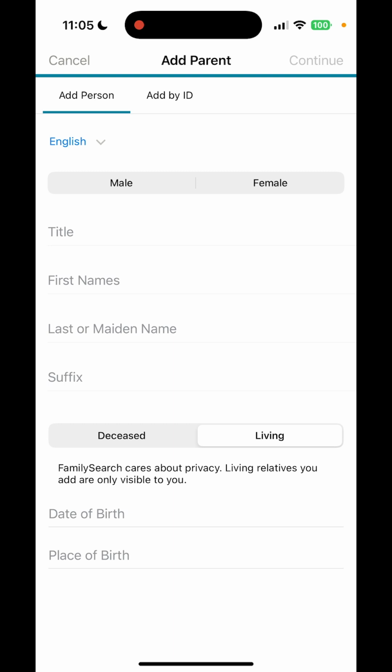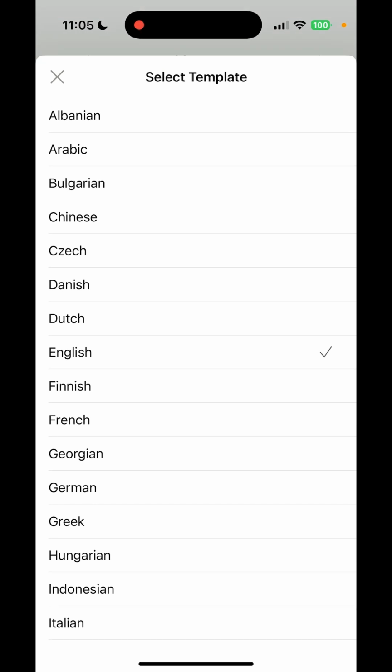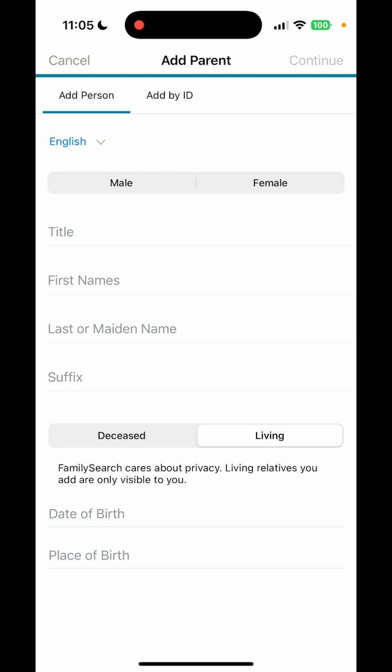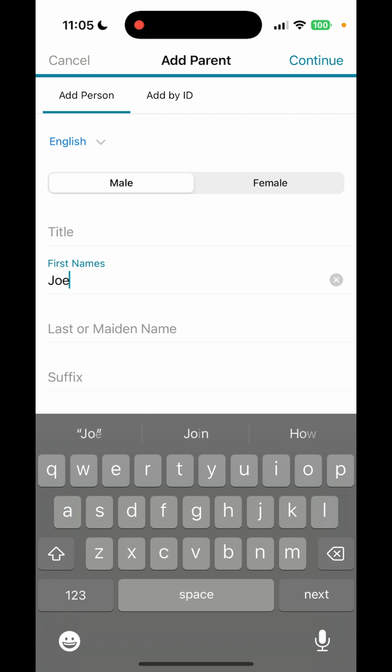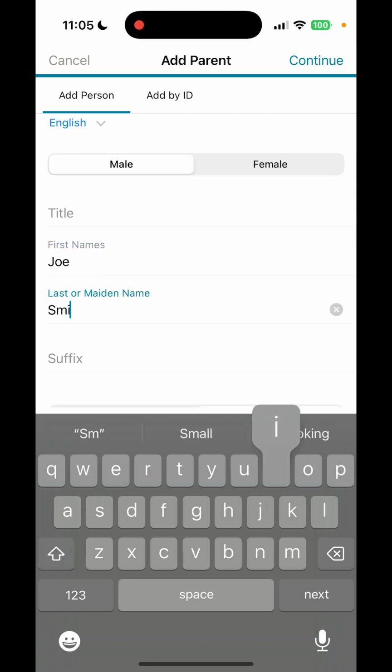You'll notice it says English in the top left. You can click on that and select a different language if there's a different language you want to use. And then it'll say male or female. So select the gender. If there's a title, it's very rare, but if you do put a title in, you can put a title in, put whatever name you have. And I'm just going to use a generic name here.